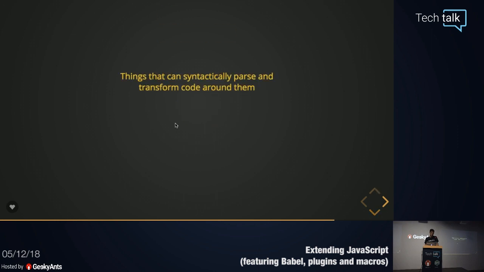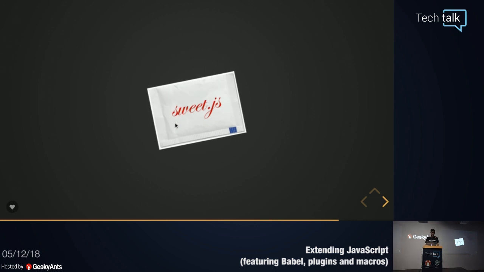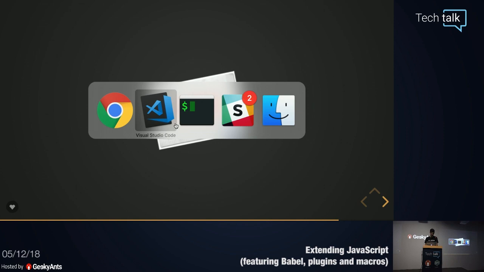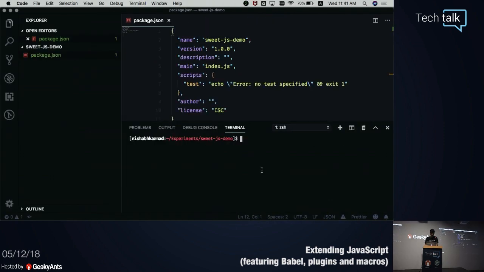And just to get acquainted with what macros are, they're these constructs that parse and transform code around them, and they're evaluated at compile time. So an example of this would be Sweet.js, which is a library, a compiler for macros.